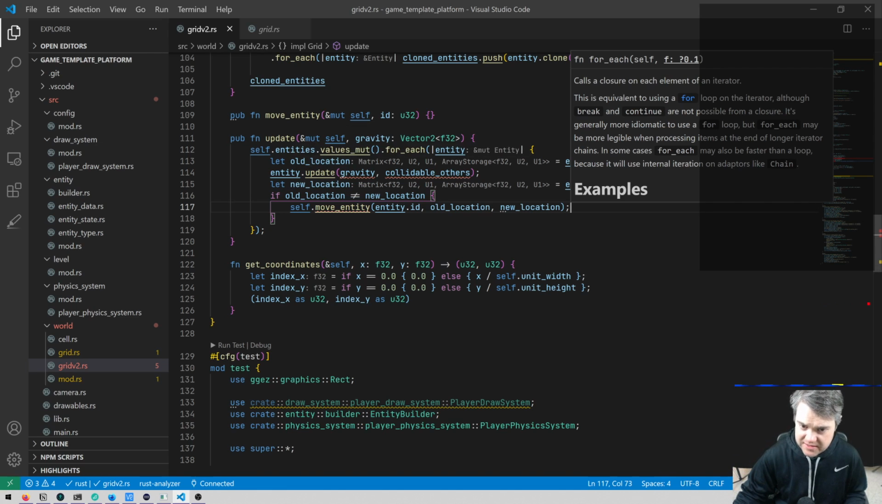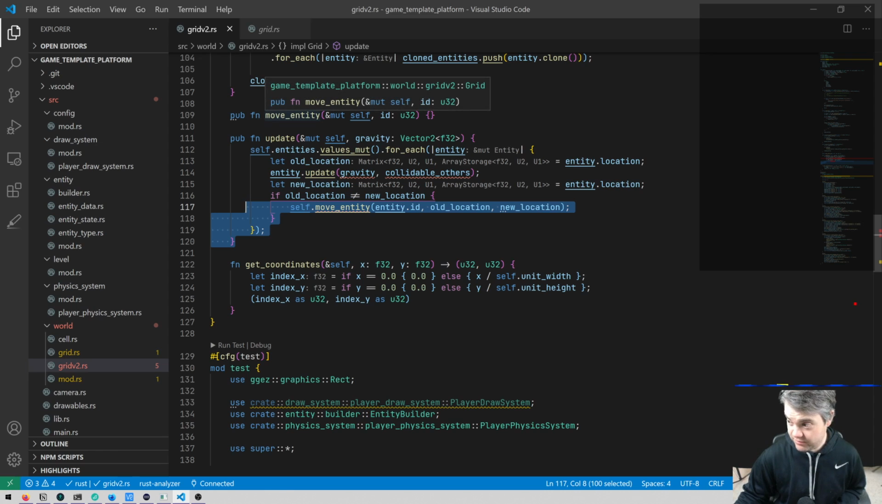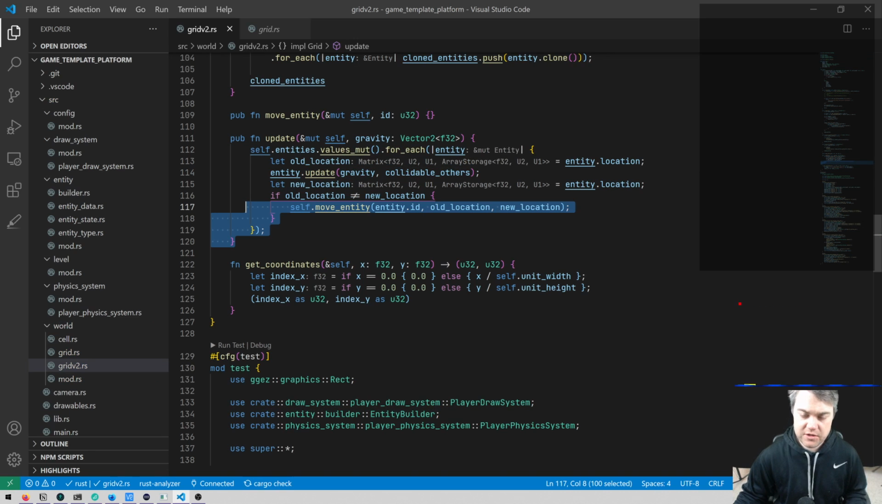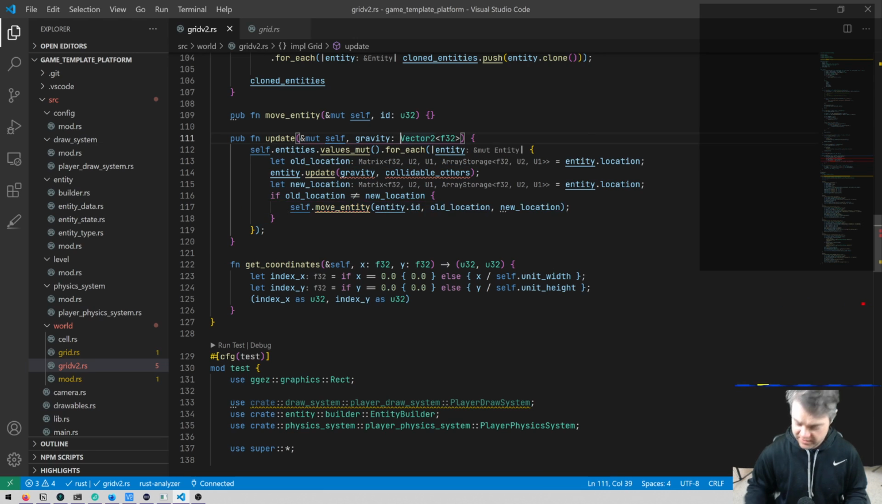So maybe update is a little bit too complex to... I'm not exactly sure the best way to test this right now. But move entity we can definitely test. All right, so gravity, you're upset. Expected a reference. Okay, so then you are a reference to a Vector2. Collidable others. We need to get those too.